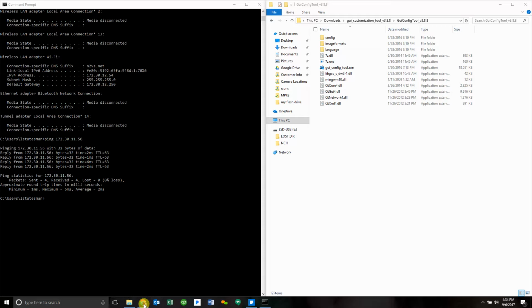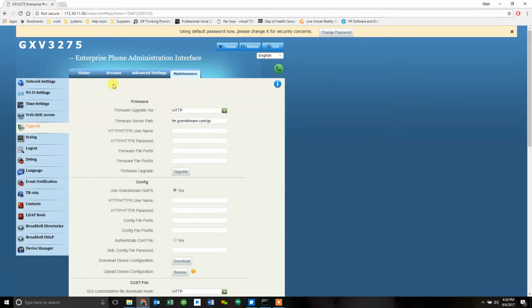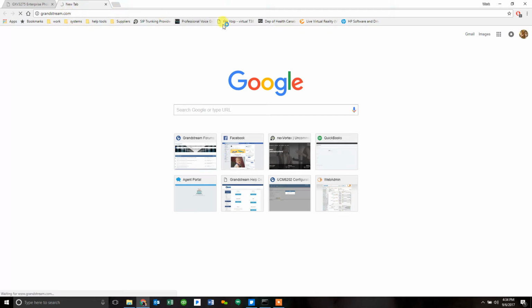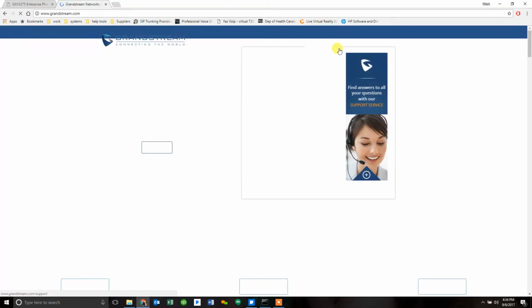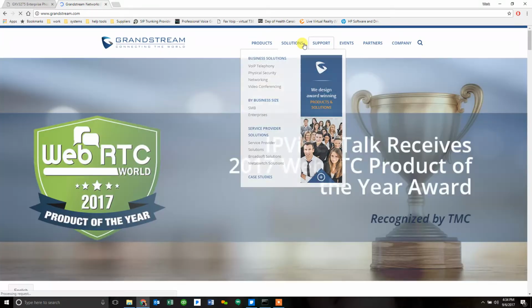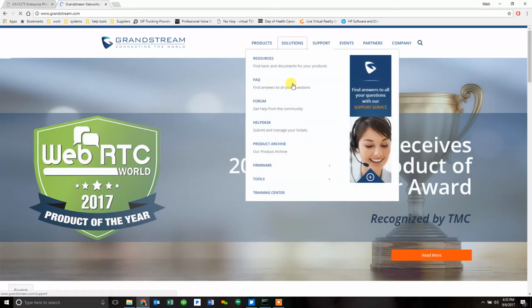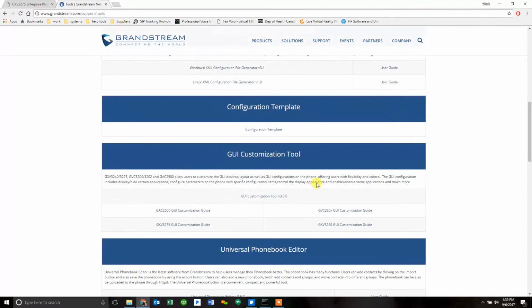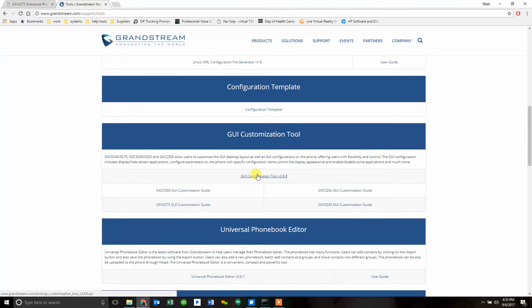To get this tool, what you need to do is open a browser. Go to Grandstream.com. And at the top, you will see support, and under support you will see tools. If you scroll down, you will see a GUI customization tool. This is what you want to click on and download.